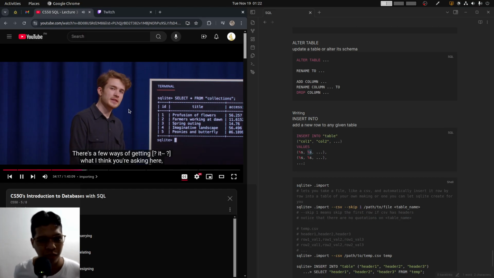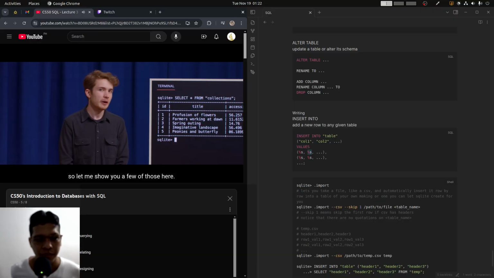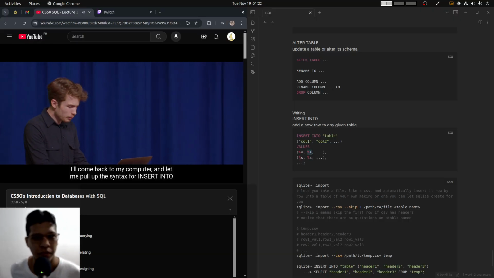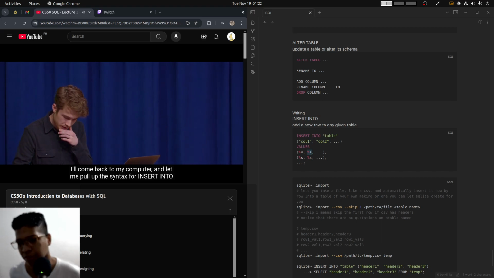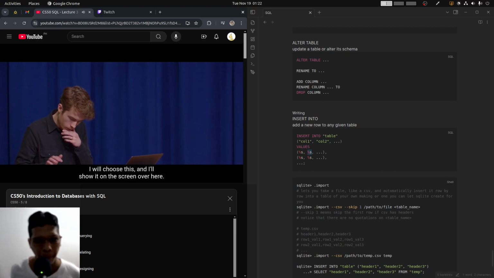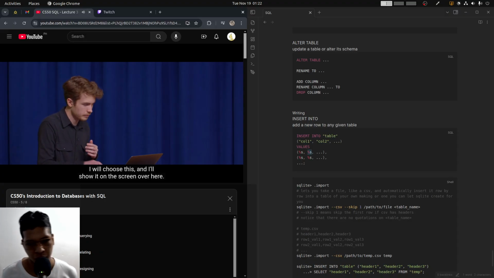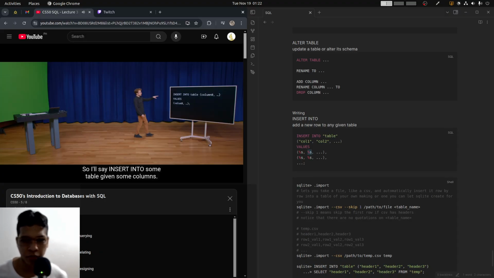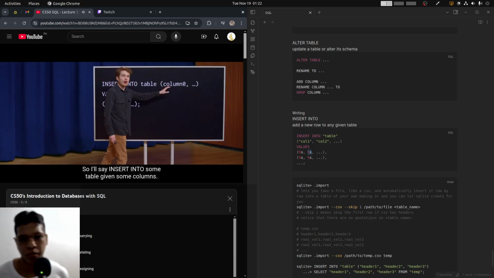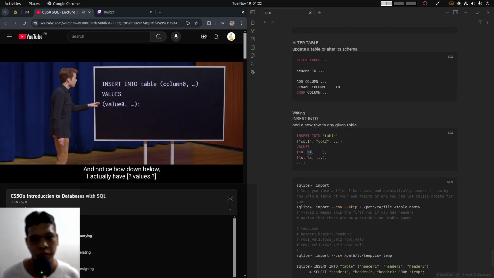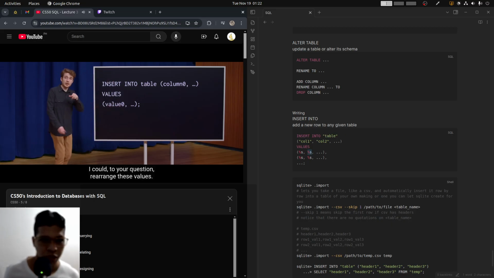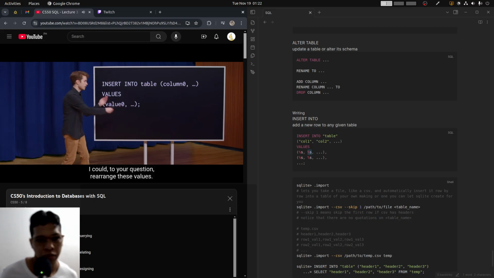There's a few ways of getting at what I think you're asking here. So let me show you a few of those. I'll come back to my computer, and let me pull up the syntax for insert into again. I will choose this, and I'll show it on the screen over here. So I'll say insert into some table given some columns. And notice how down below, I actually have values to insert into those columns. Match. I could, to your question, rearrange these values.